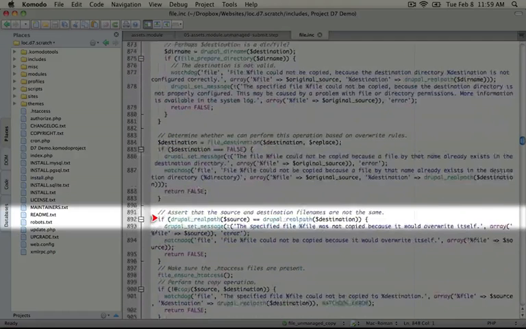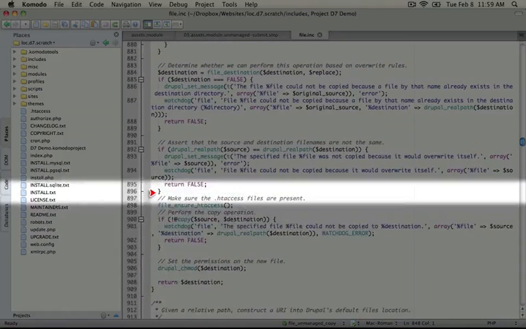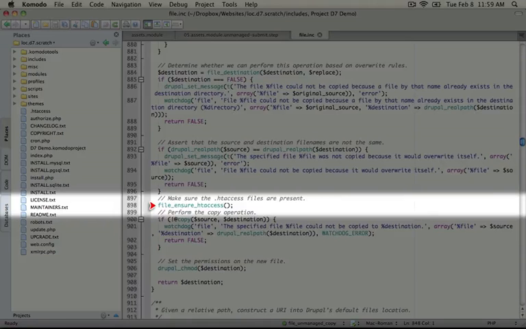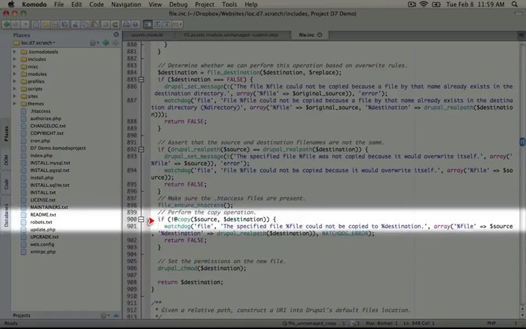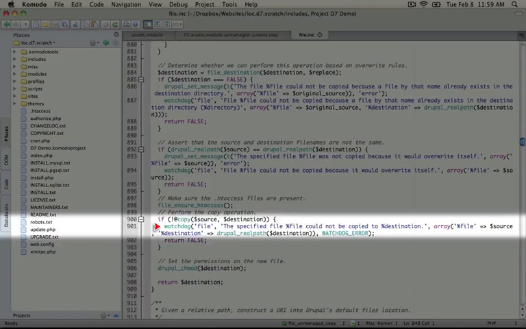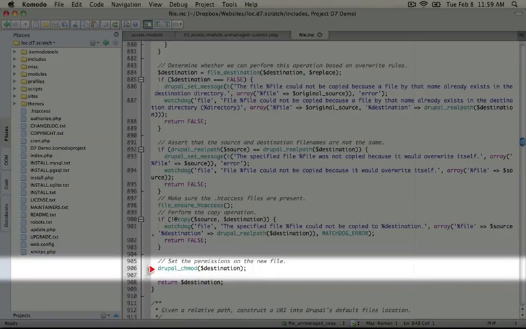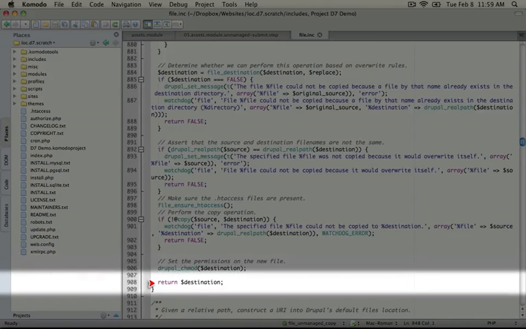There's a couple more validation checks going on here, and then if it passes, then it will check to make sure that there's an htaccess file in the file directory, and then it will run the PHP function copy to copy the source to the destination file. If that's unsuccessful, we set an error message in the watchdog table. If it is, then we want to change the permissions on that file so that they're the default basic permissions, which, if you remember from looking at Drupal chmod, is 644 for a file. And then we're going to return that destination path.